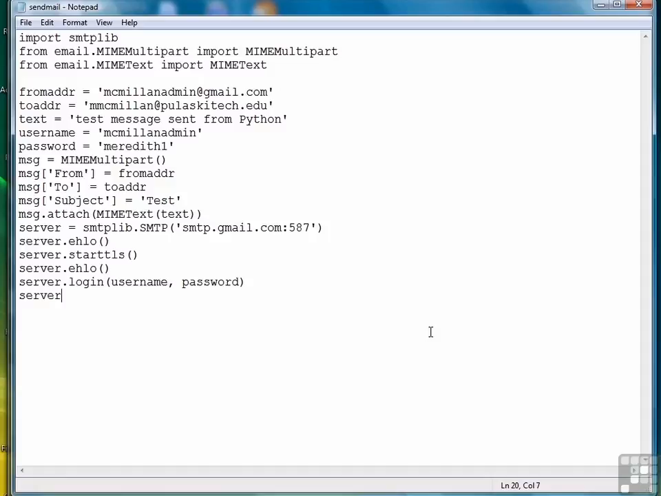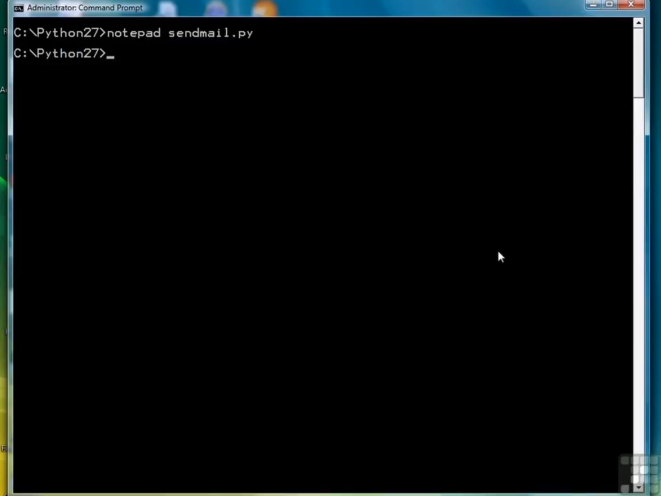Now we're ready to send the message. So we call the sendmail function with our from address, our to address, and the message, which goes across as a string. So there's a built-in function in MIMEMultipart to turn that into a string, like so. And that's all we have to do. That sends the email from Gmail to my work address, pulaskitech.edu, and then we quit. Let's save the file. And then to run it, it's very simple. We just type python sendmail.py.